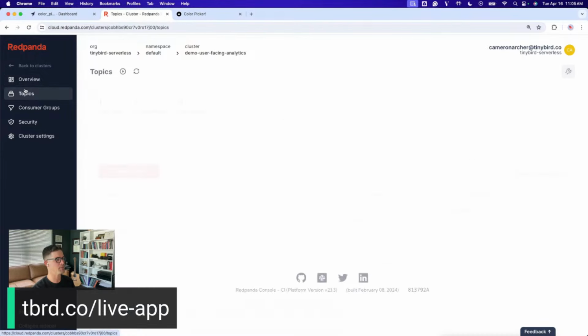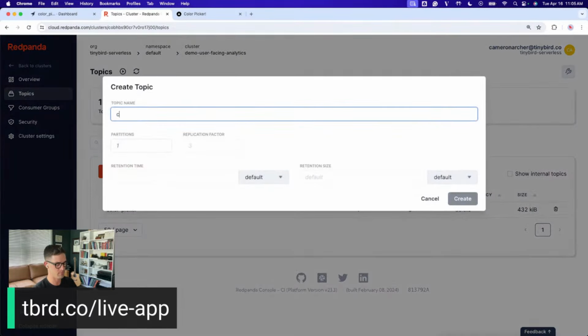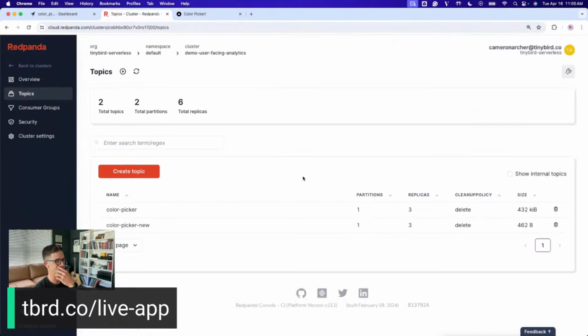And I have a topic that I was using for testing, but let's just go ahead and create a new topic just for the sake of it. I'm going to call this color picker new. And we'll just leave the defaults. And so now we have this topic.